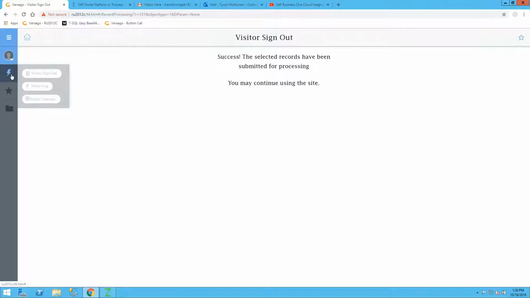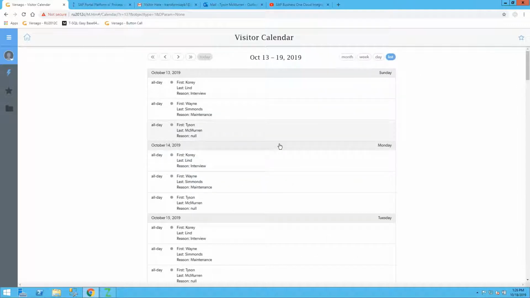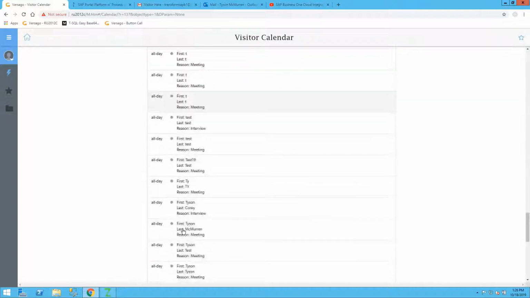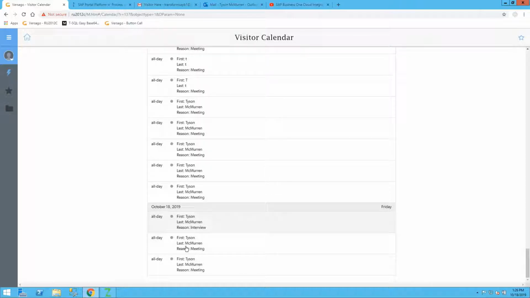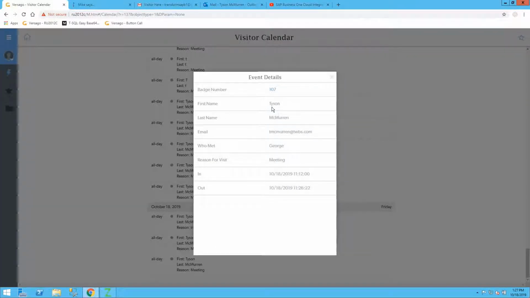As we're doing all of these transactions, we're keeping track of that in the visitor report and also in a visitor calendar. So this keeps track of everything that has happened, of who's come in to visit on a day basis, and it also shows you how long that person was in the building. So from here we can look at today, and you can see that Tyson's been in 3 times, once for an interview, twice for meetings, and we can click on that to get some more details.